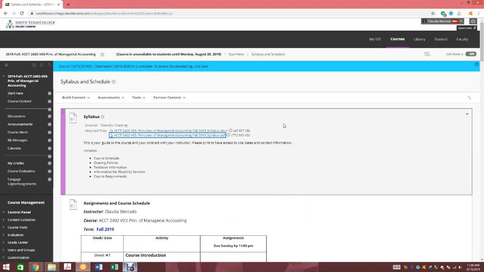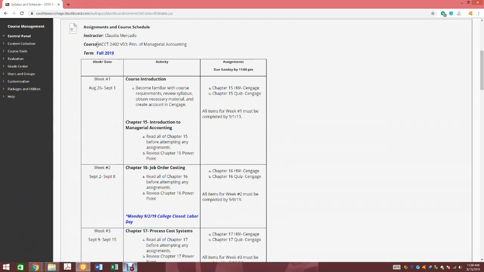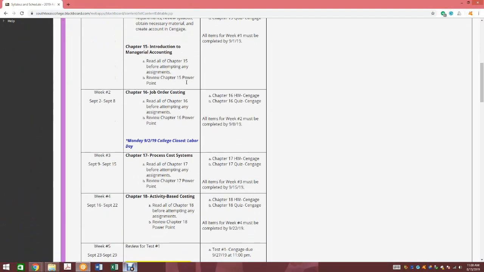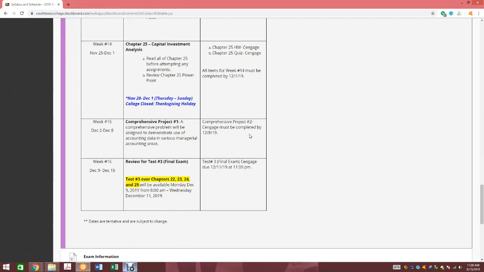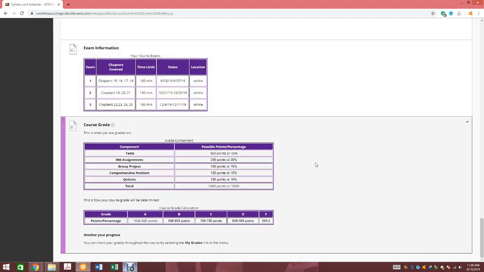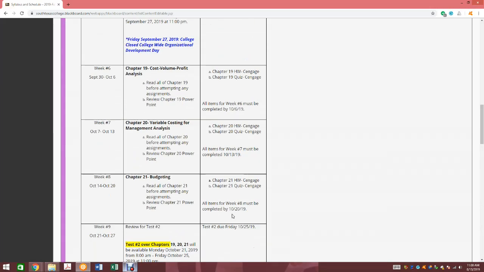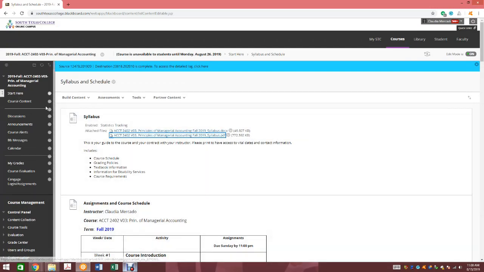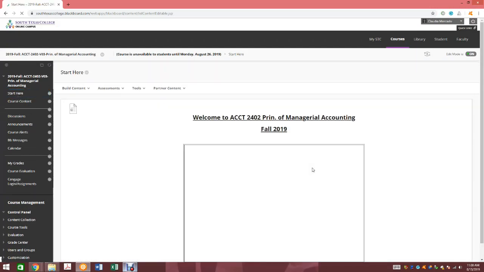So this is your syllabus. Below that, you're going to have the schedule that tells you exactly what we're going to be covering each week. Below that, you're going to have the exam information: the chapters that are going to be covered, the time that you have available, the dates, and where you're going to be taking your test. This is an online class. You're going to be taking your test online. You're going to have your grading criteria and your grade calculation down here. So make sure that you review all of this.